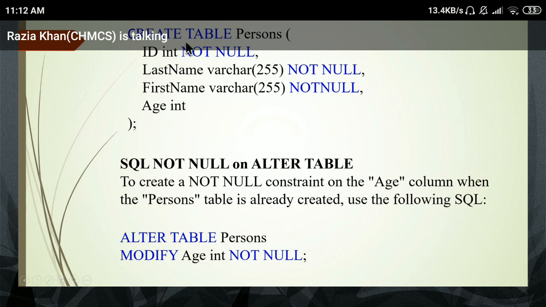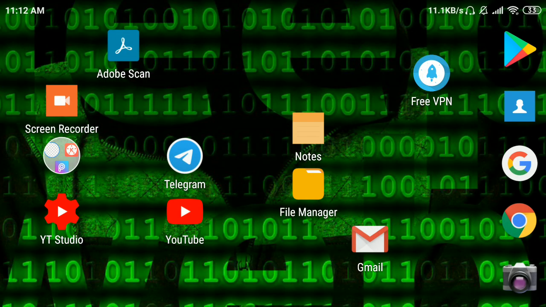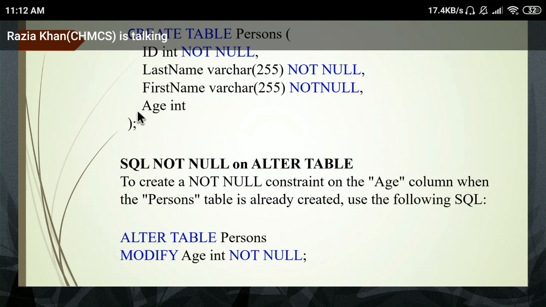I am just applying not null on these 3 columns. I'm not applying not null on this column. So if I'm not applying the not null constraint on this 8 column, that means by default your SQL will not accept the null value, but if you apply this concept, it forcefully does not accept the null value.